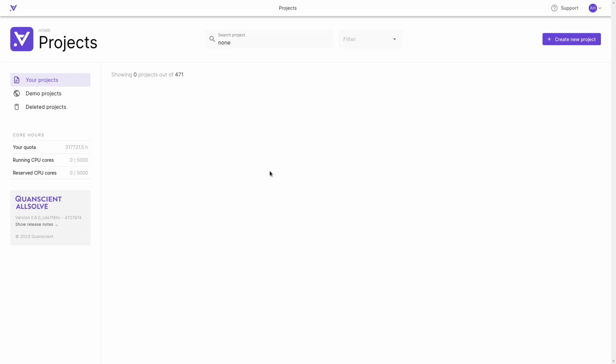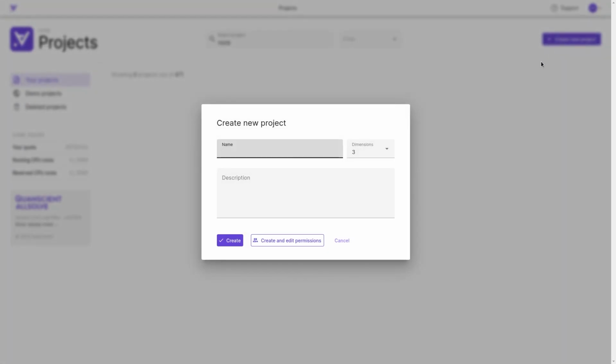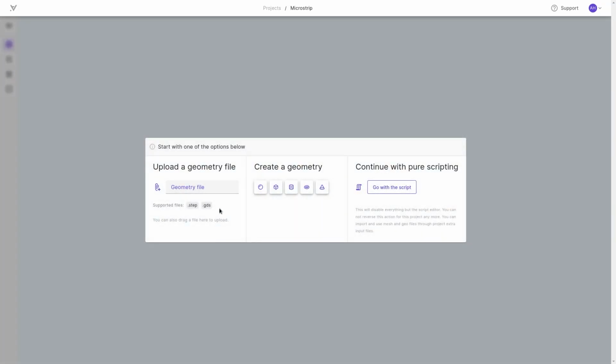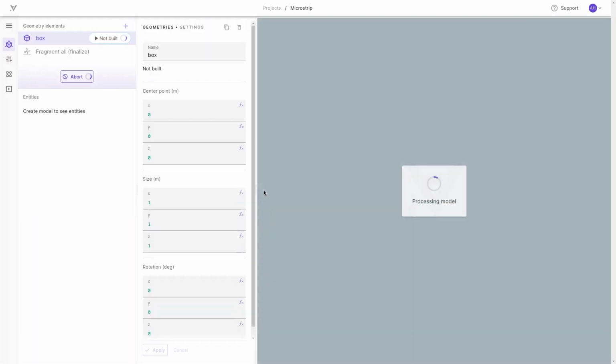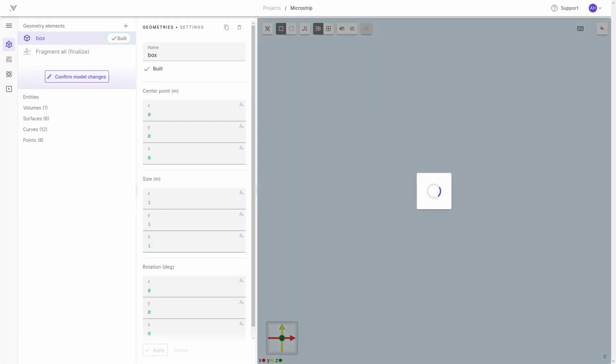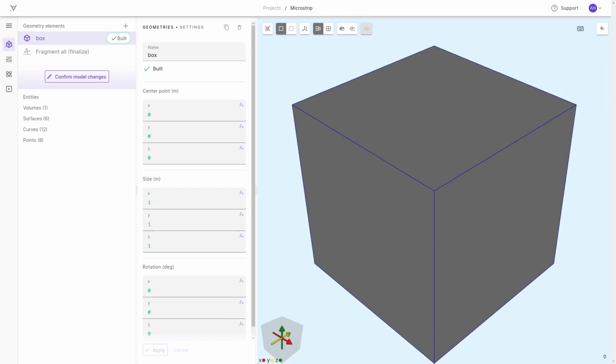In this video, we will show how to compute S parameters for a microstrip. We'll create a project called microstrip. You could import your step file or GDS files, but we will here draw the simple geometry immediately in the browser. This demo is based on an openly available reference, which has given sizes and material properties. So this is exactly what we're going to use.